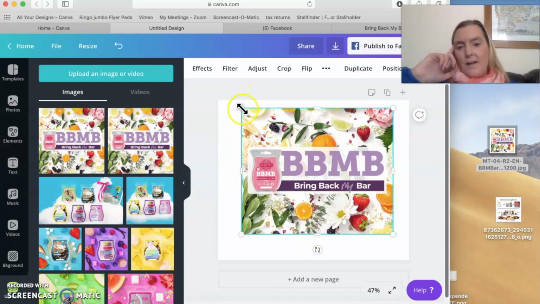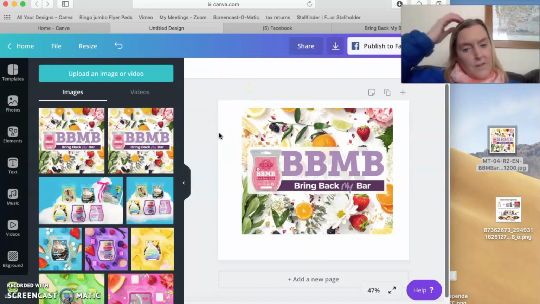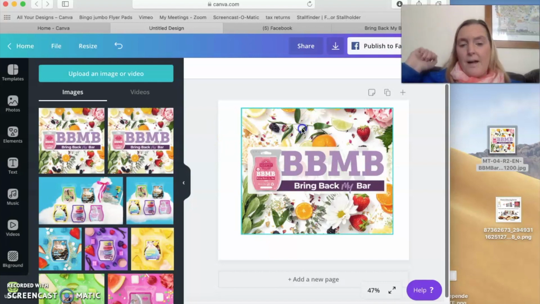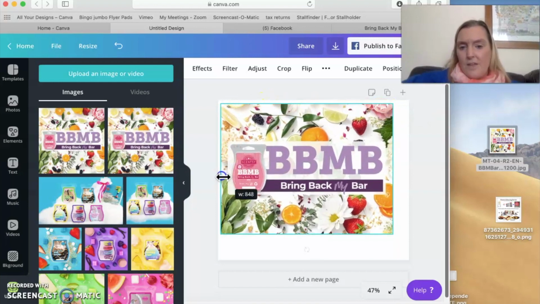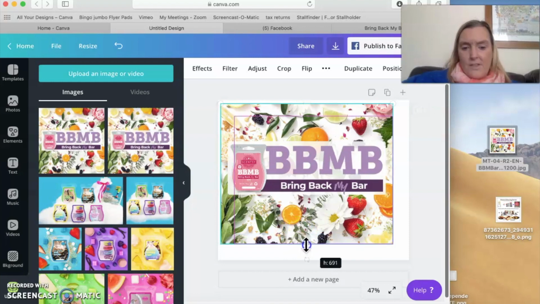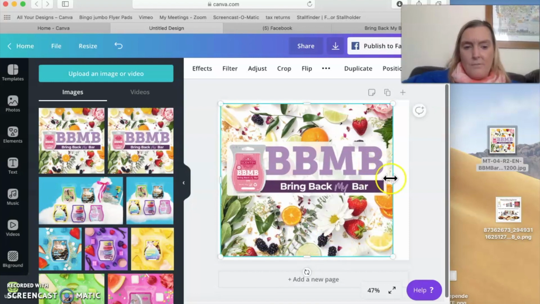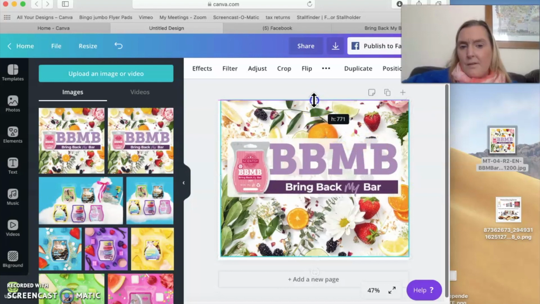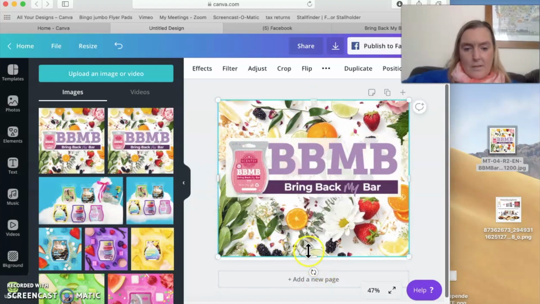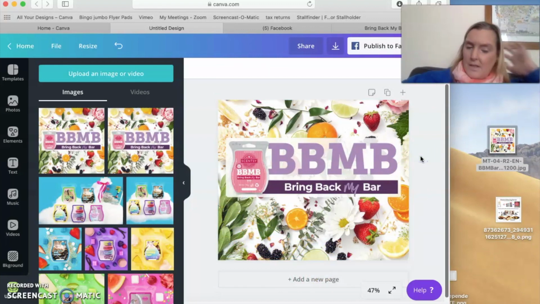If you click back on the image, I get this blue square around it, which means that I can alter the image. And on this image, it doesn't matter if we very slightly go off where it should be. Get it to fit the square completely, and then if I click off it, that's it there.